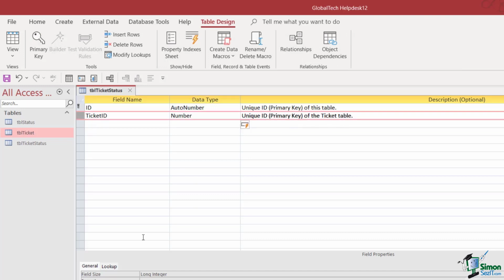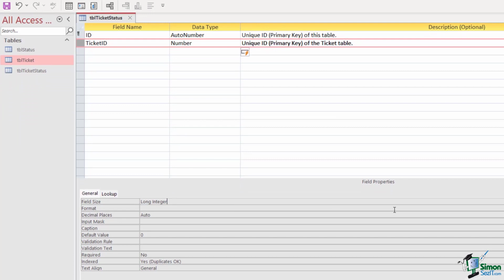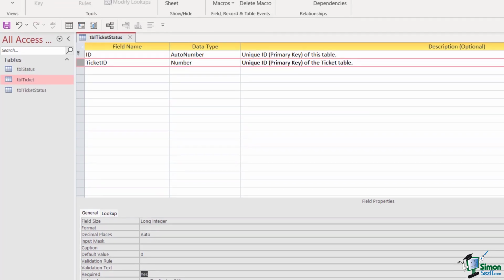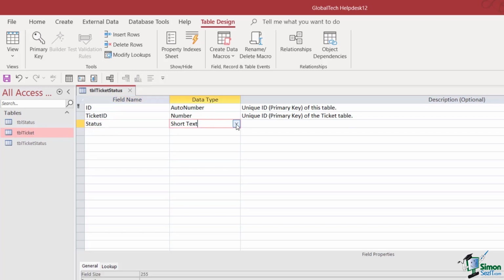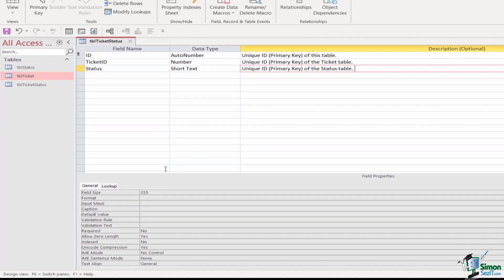Now I need to adjust the properties here. So field size, we've got long integer, and I'm going to leave it on that because ticket numbers can get quite long. Is it required? Let's say yes. Is it indexed? Yes. And then the final field that we're going to add to this table is the only field that we have in the status table, which is the status field. Now this is a short text field, and this is unique ID, the primary key of the status table.